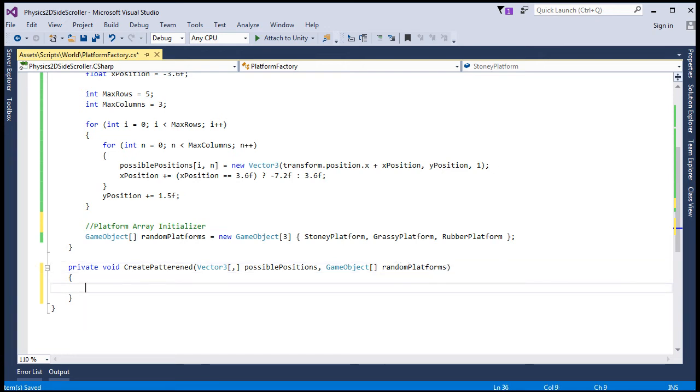So this is just going to be a simple little algorithm, I guess you could say, to instantiate platforms randomly, but to favor a more patterned appearance. So we'll kind of create like this dice roll effect. So we'll start off with int percent chance. We'll start off with 75. This will change as we're iterating through our created platforms.